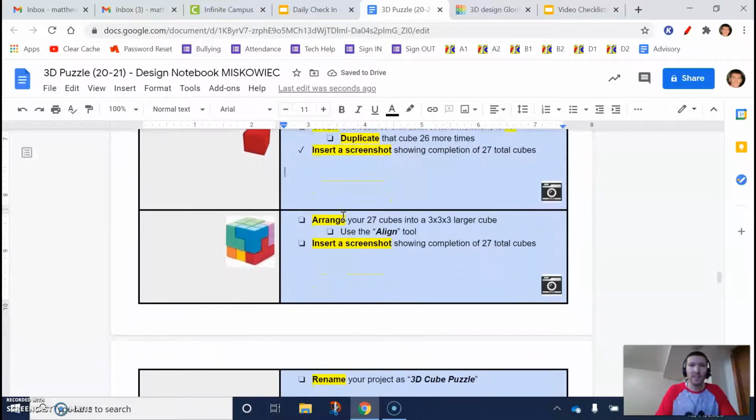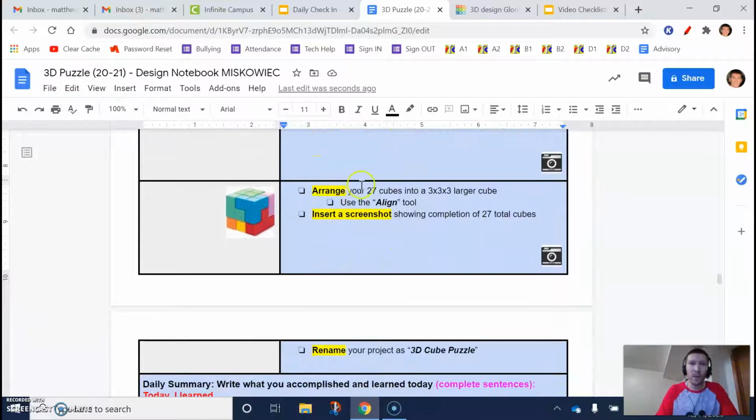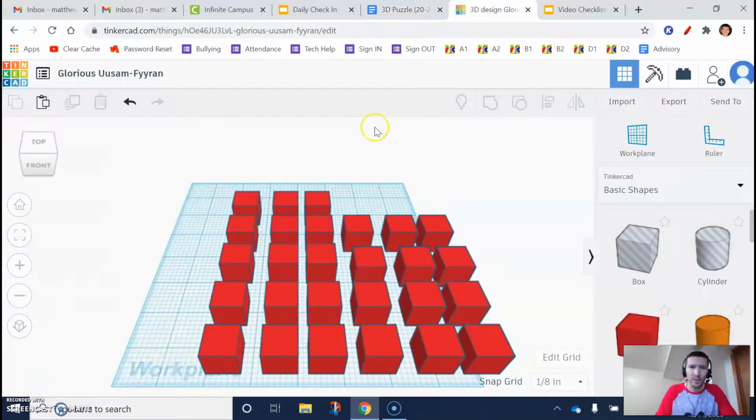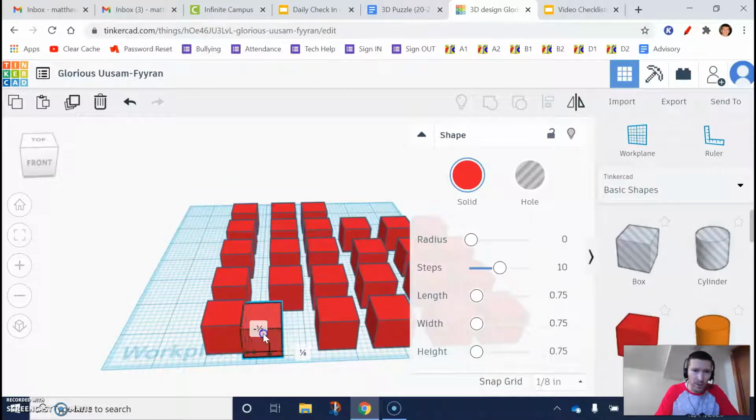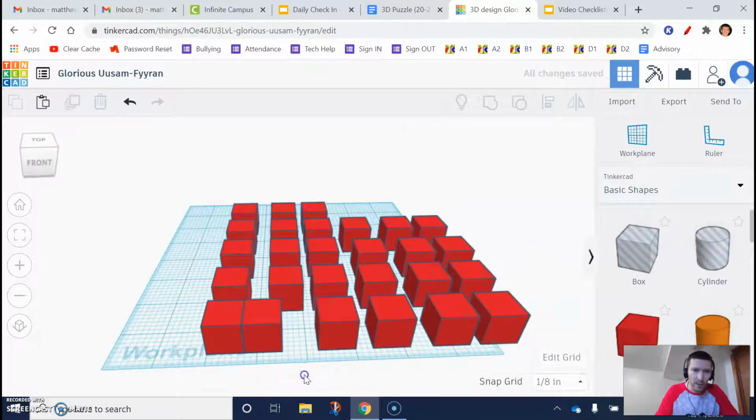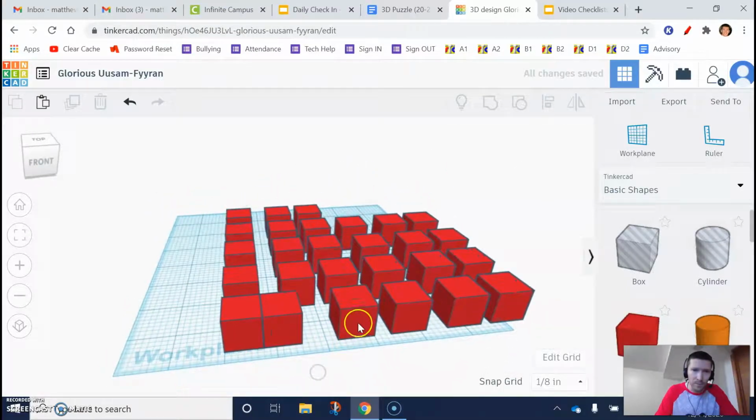So the last step for day number 3 here is we need to take these 27 cubes and arrange them into a 3x3 larger cube. We'll do this and use the align tool to make sure they're all lined up. So I'm going to show you how this is done. First, I'm going to start with my base of making a 3x3 area. So I'm just going to drag it, and I can see that they're attached there.